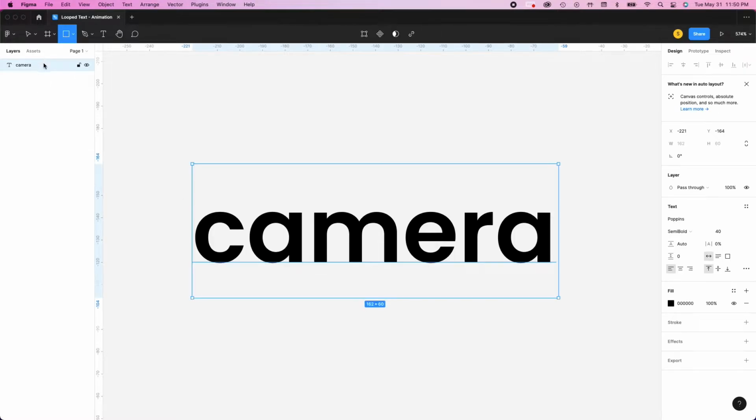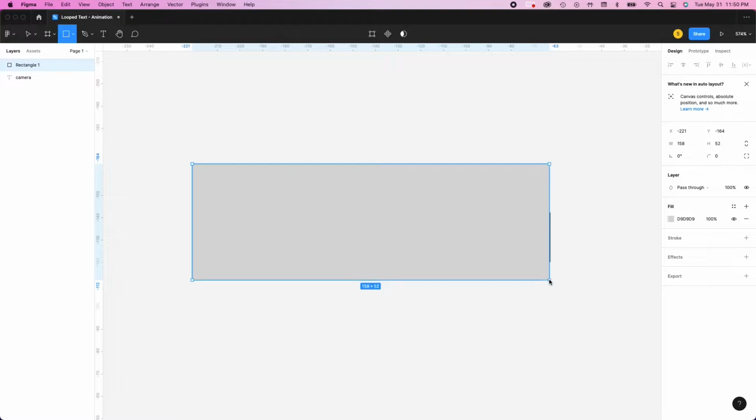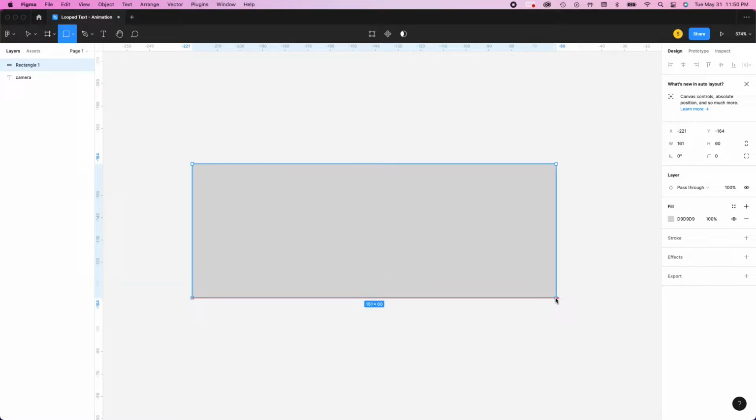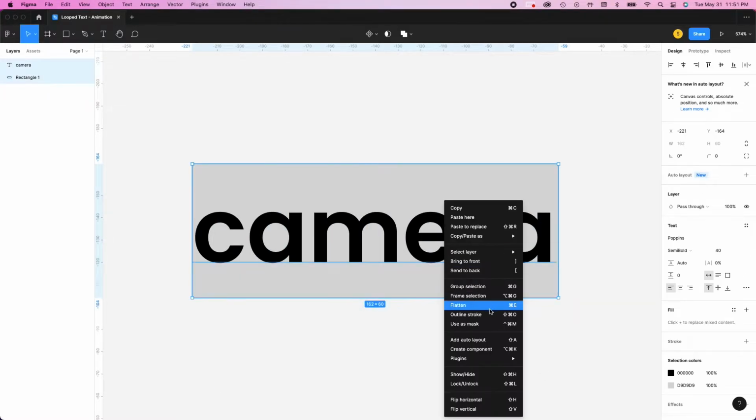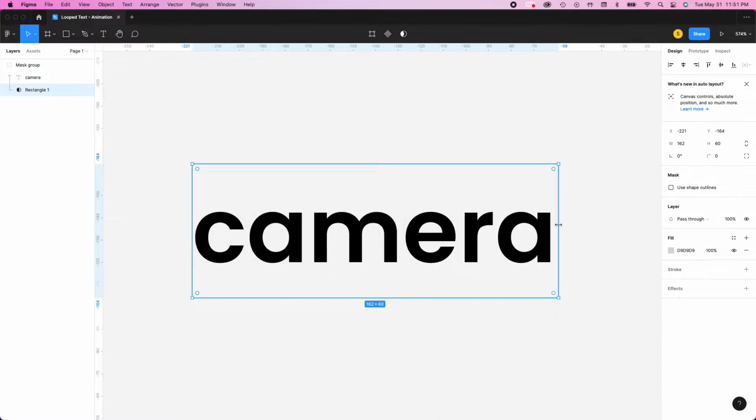And now creating a rectangle the same size as the font text box. This is going to be our mask. You want your mask to be the same size, approximately, as your text box.